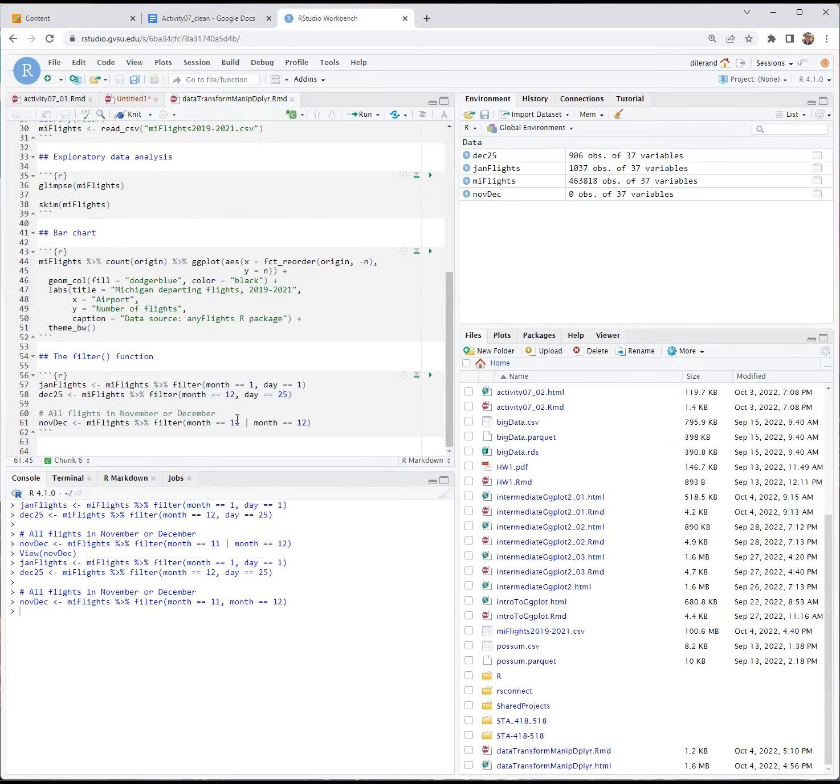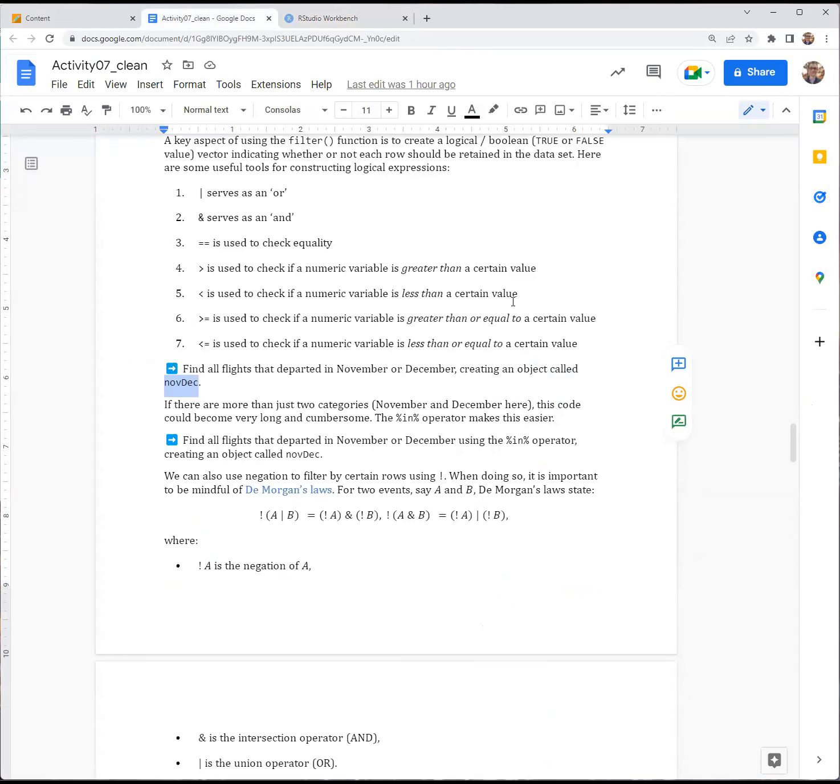So this works okay since we only had 2 months, but let's say there is like 6 months. We could do then or month equals 2 or and so on. That would get to be a lot to type out. And sometimes there's far too many categories to even type out. So what we can use is what's called the in operator.